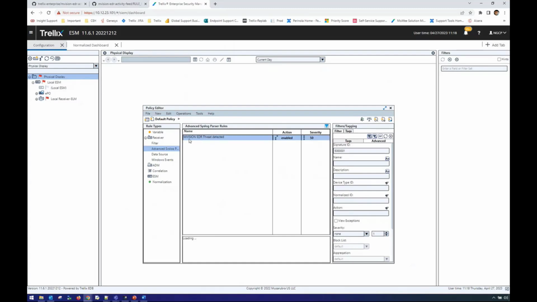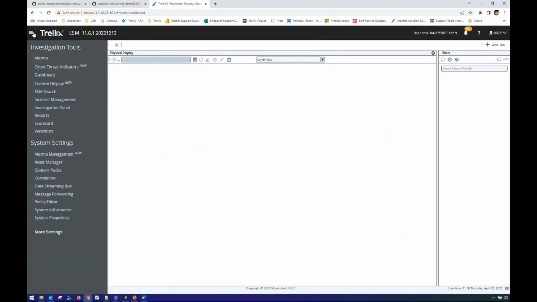As you can see, it is showing emission EDR hit detected, right? So once you have imported it, you will be finding the similar information. Okay, once you have created it, let's go ahead and create the data source.